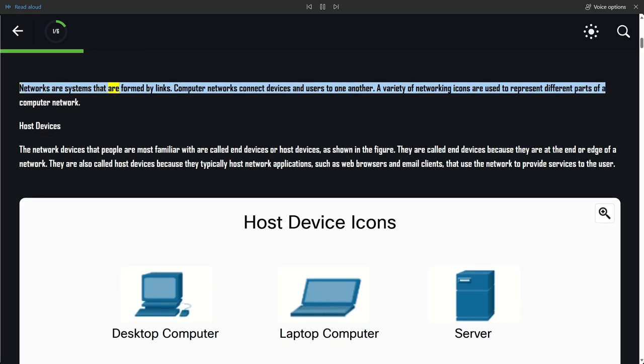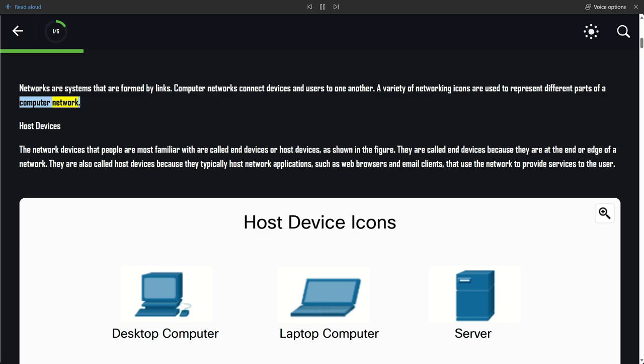Networks are systems that are formed by links. Computer networks connect devices and users to one another. A variety of networking icons are used to represent different parts of a computer network.